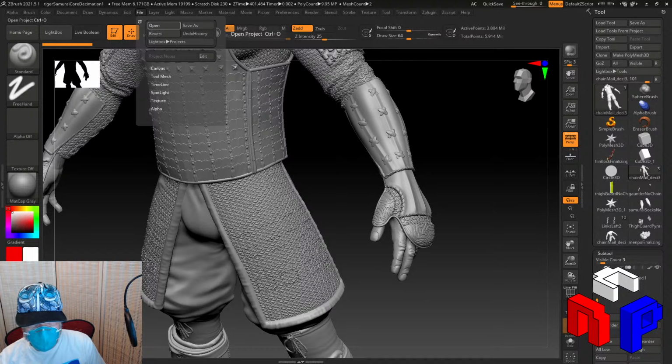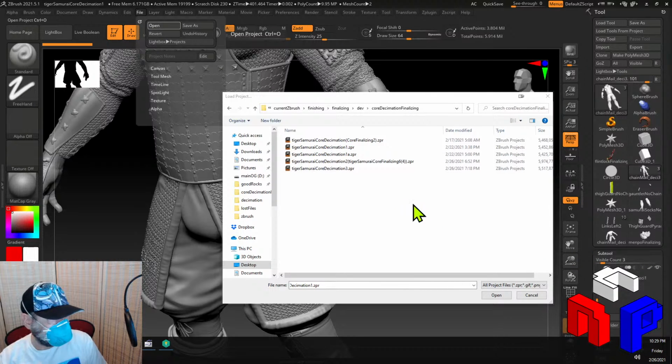Let me just show you the crazy naming convention here. Tiger Samurai core decimation 2 doesn't come from Tiger Samurai core decimation 1A. It comes from a different branch of files called Tiger Samurai core finalizing. So this is all pre-decimated stuff. Core finalizing 6, which branched off from Tiger Samurai core finalizing 4. So that's what my arcane naming convention signifies there.